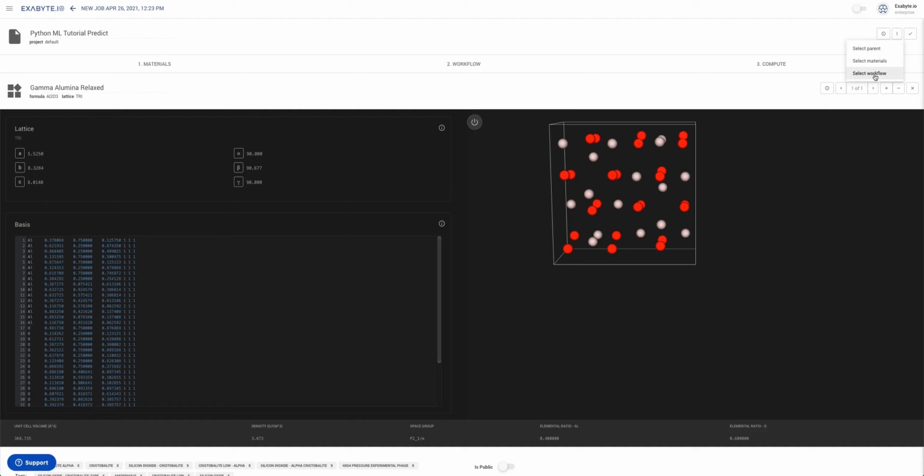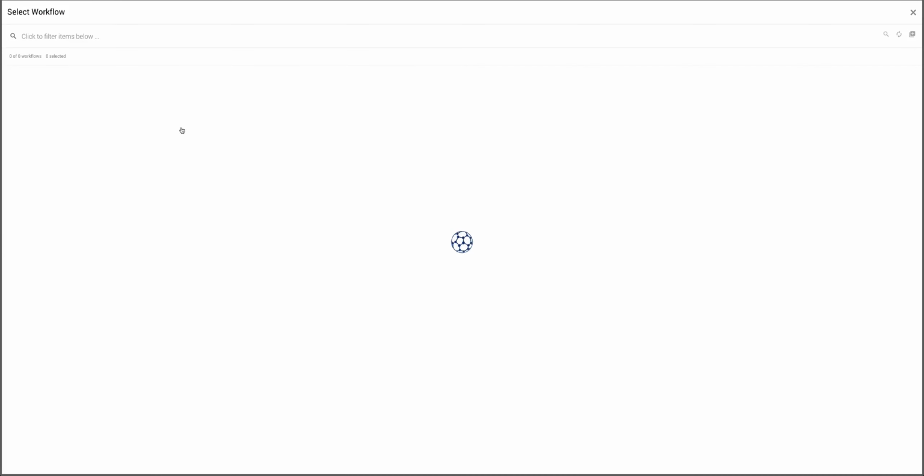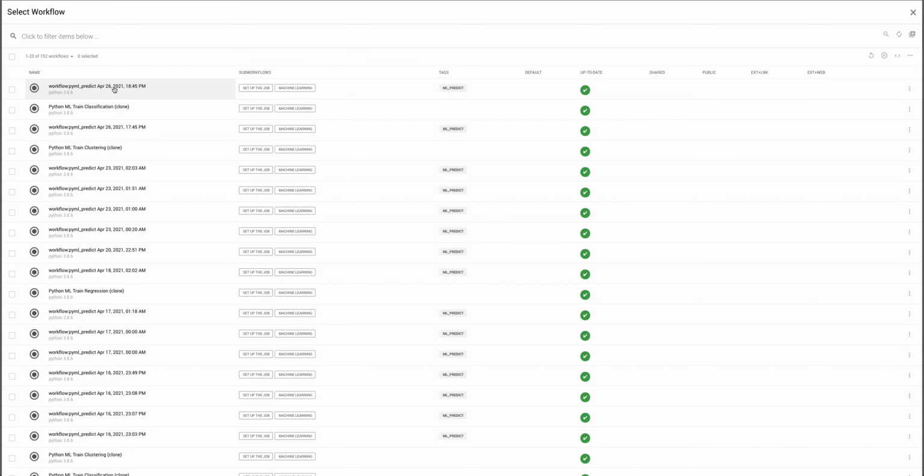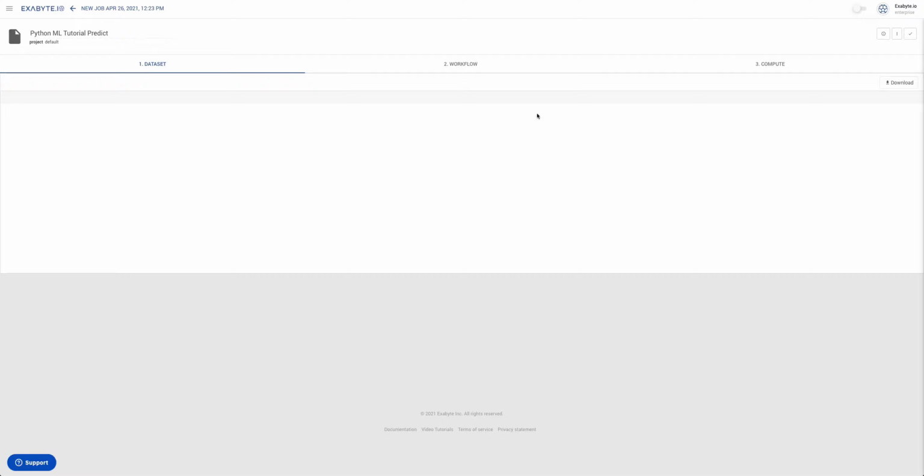This will bring up the Select Workflow dialog. We then search for the workflow PyML Predict and click on it to bring it into the job. The job designer changes now that our Predict workflow is selected. The Materials tab has now been replaced with a Dataset tab. Just as the Materials tab shows a preview of the materials the job will use, the Dataset tab shows a preview of the dataset once it is selected.